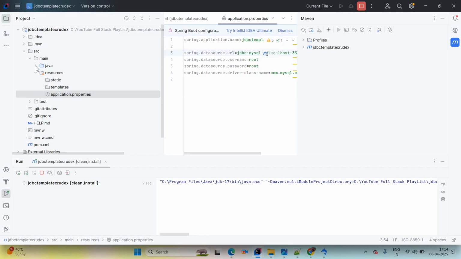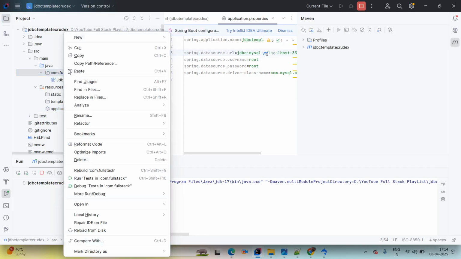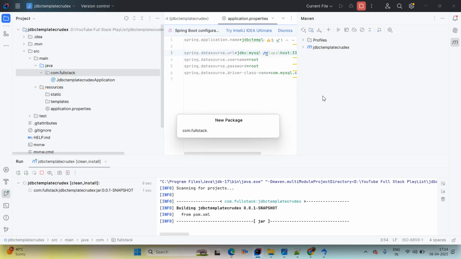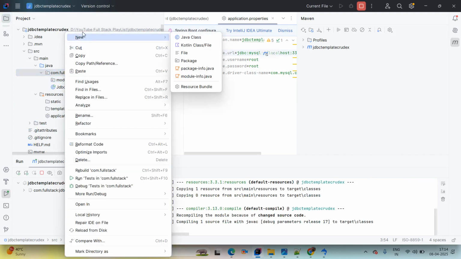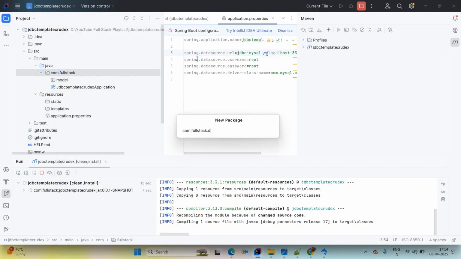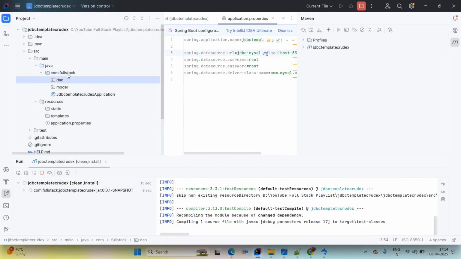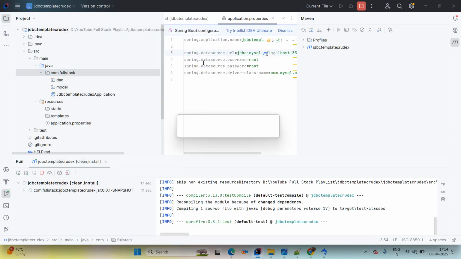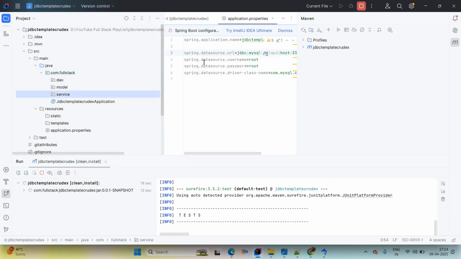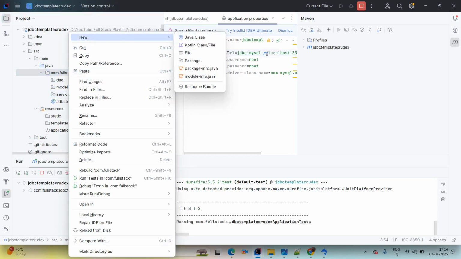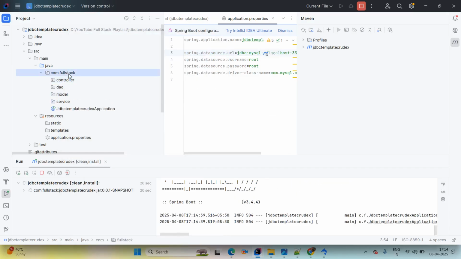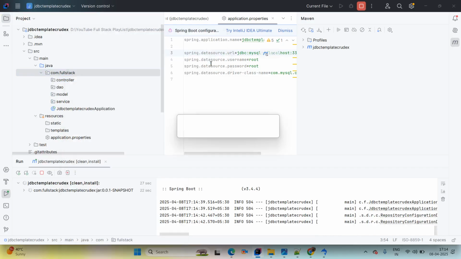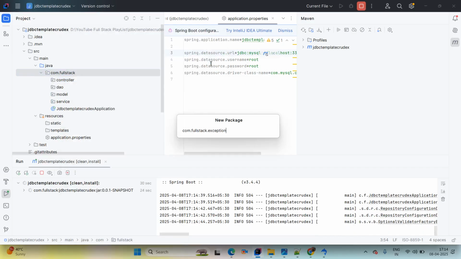Meanwhile, we'll come to com.fullstack. Right click on that, new package. The package name I'm giving is model. The next package we are creating is DAO. Now the next package name is service. We'll create the controller package as well. And if you want to handle a custom exception, the new package I am giving will be exception.